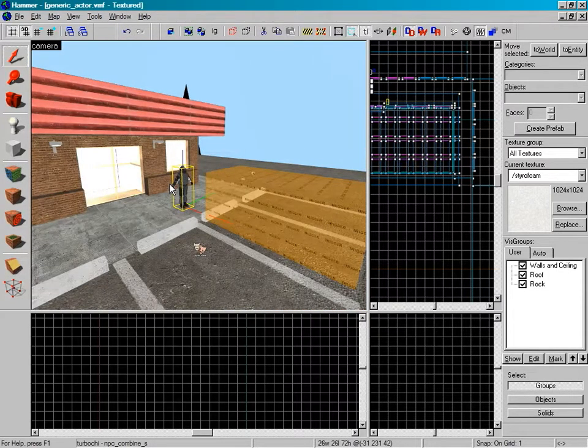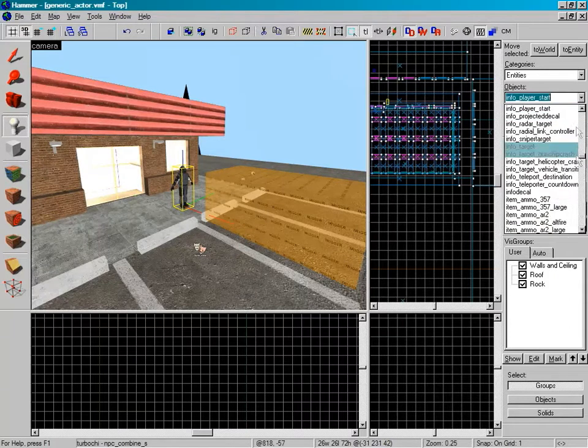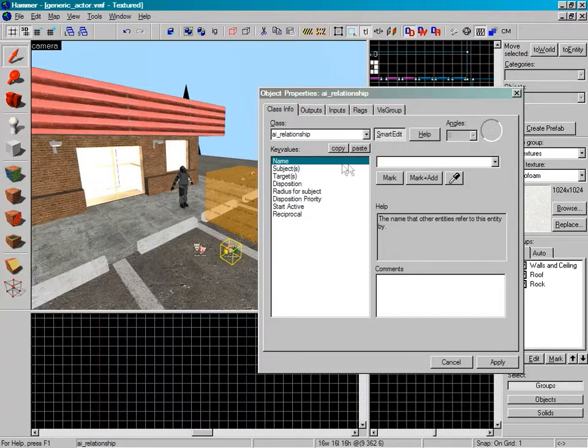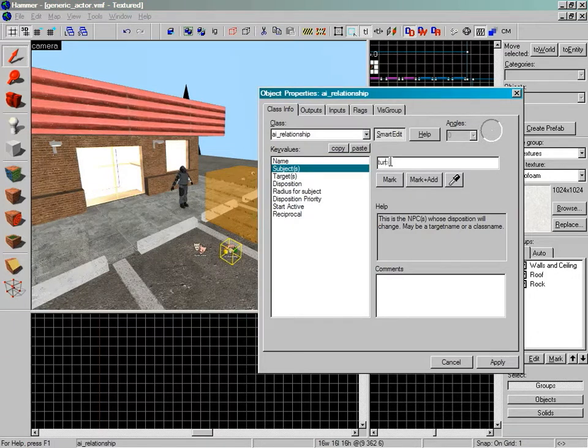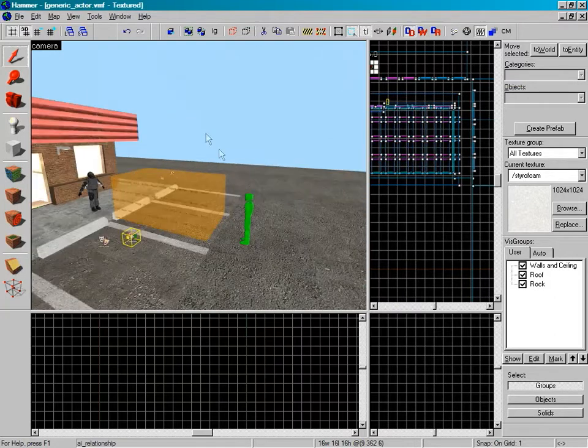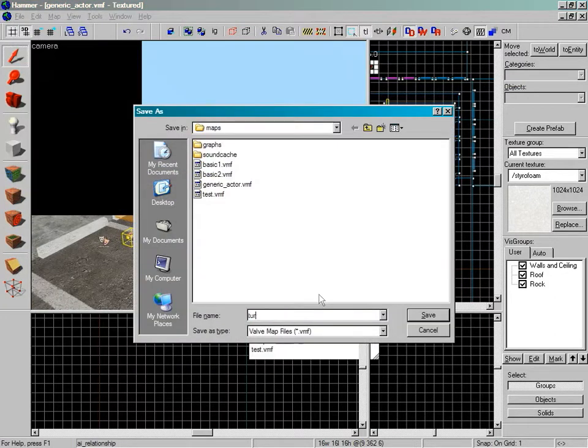But now he has the mind of a Combine soldier, so we need to make him not want to kill us again. So this is just a refresher. Click on the Entity tool, AI Relationship, create that, open it. Subject, Turbo Chi. We could also just say NPC Combine S, but this is easier to remember. Target, exclamation point, player. Disposition, like. Start active, yes. Apply and close. Okay, now let's save this as Turbo Chi test.